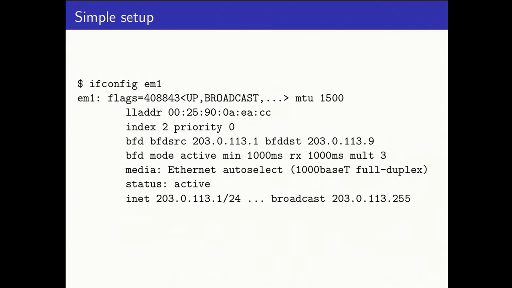The multiplier is an interesting bit where when the session goes down, you have to be up for the multiplier times the transmit time frame. And then if you keep flapping, the multiplier increases it, and how often before it goes back up again. So if you go up for 3 seconds and then you go down again, then you have to be up for 9 seconds before it marks it up, et cetera, et cetera.